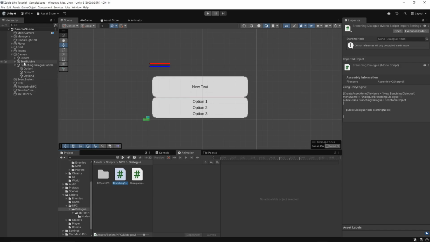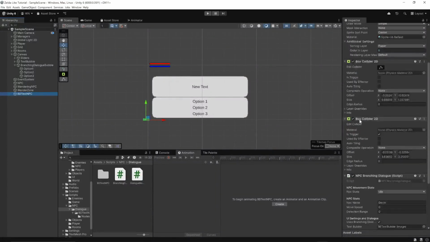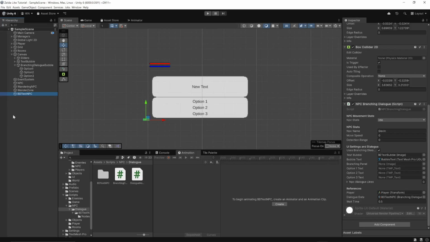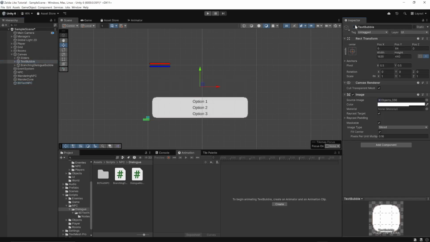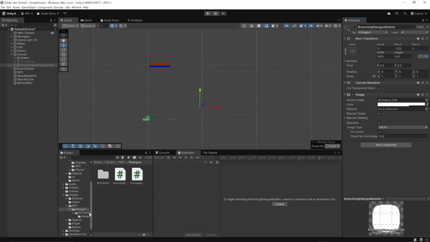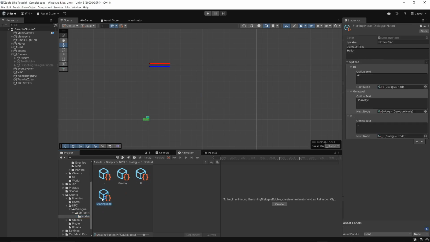Now what we got to do is go to our test NPC, and we got to add that branching dialogue. Option 1 text, option 2 text, option 3 text. Now that those are done, we can go to our text bubble, deactivate that, branching dialogue, deactivate that. Let us go to our nodes and make sure that we have these all linked up. So starting node, yep, there we go.